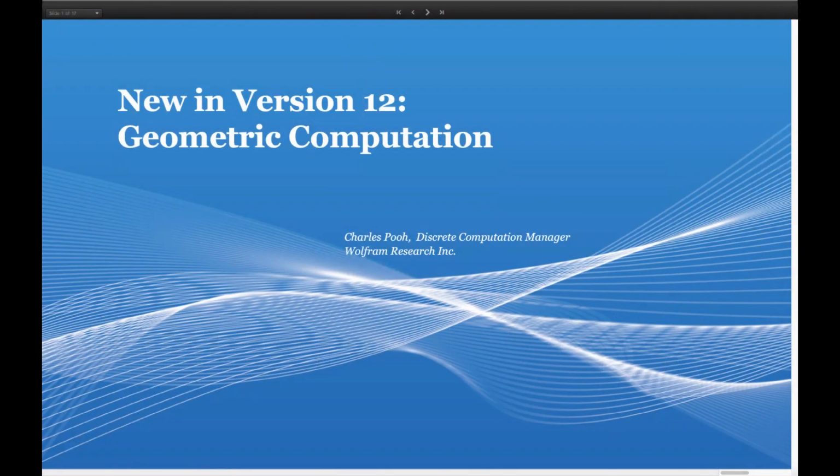Okay, well, thank you all for being here. So today we are going to present the new feature in geometric computation in version 12.